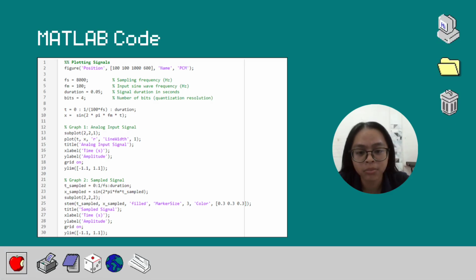So this is the MATLAB code that I use for the PCM. First, I define the parameters for my simulation. Fs is the sampling frequency, set to 8,000 Hz. Fm is the frequency of the input sine wave, which is 100 Hz, and the duration of the signal is 0.05 seconds. Bits equals 4 means that I'm using 4-bit quantization, which gives us 16 quantization levels. Then I created the time vector t and the analog signal x using a sine function.